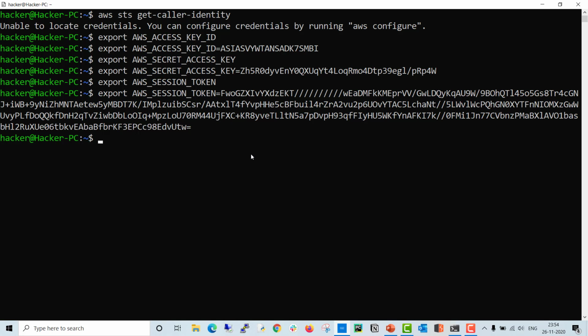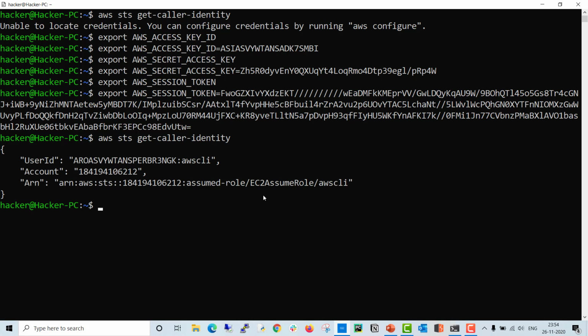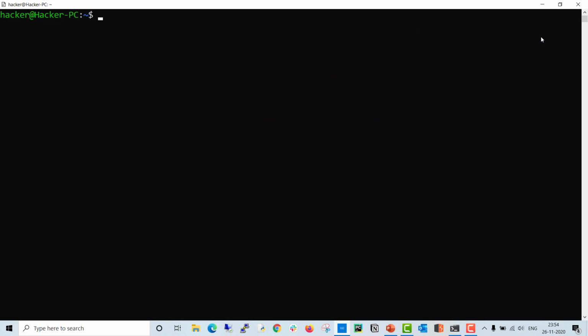Now let's check what rights I have. I'm using the same command which I mentioned previously, get-caller-identity. Previously I didn't have any credential configured here, so now I configured this credential, which is a temporary credential, and you can see here I have the permissions of this role, the assume role, and this is the same EC2 assume role here. Let's check if I have any access on these machines. In the AWS environment, yes, you can explore and access the AWS environment as an administrator.